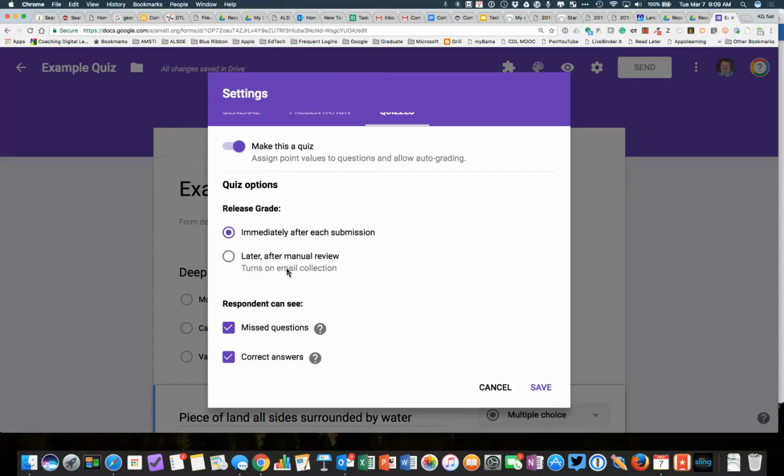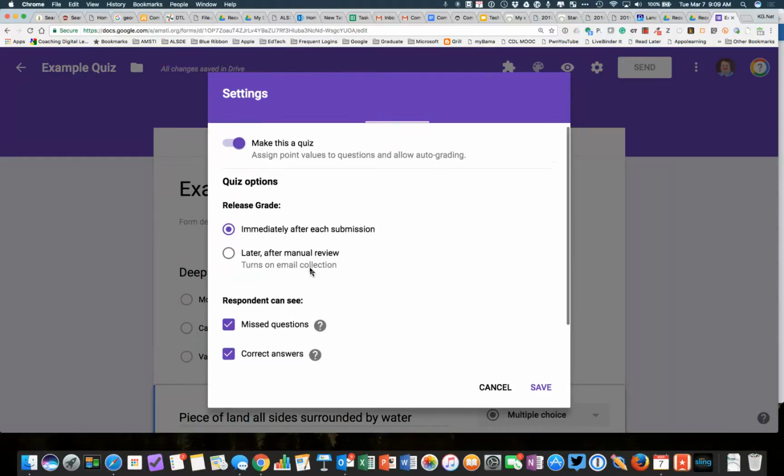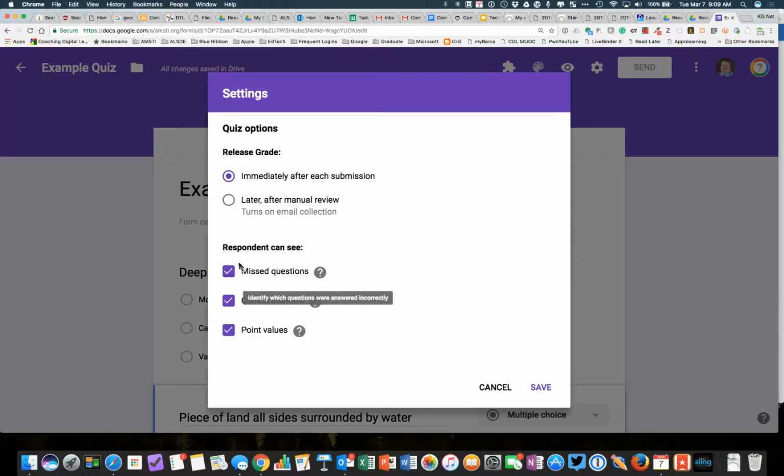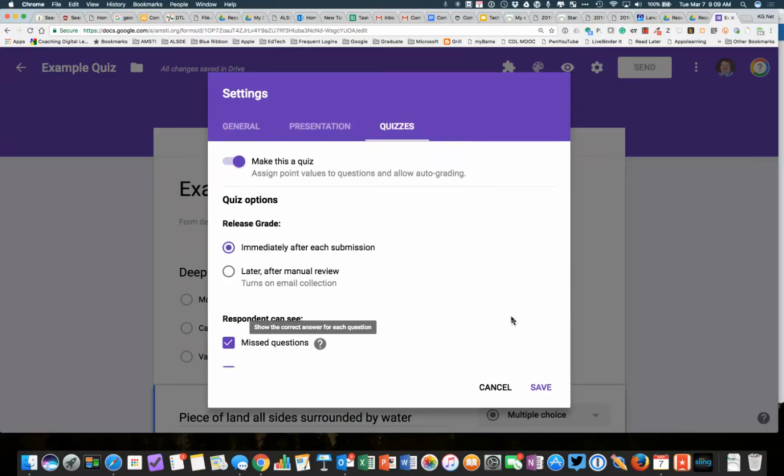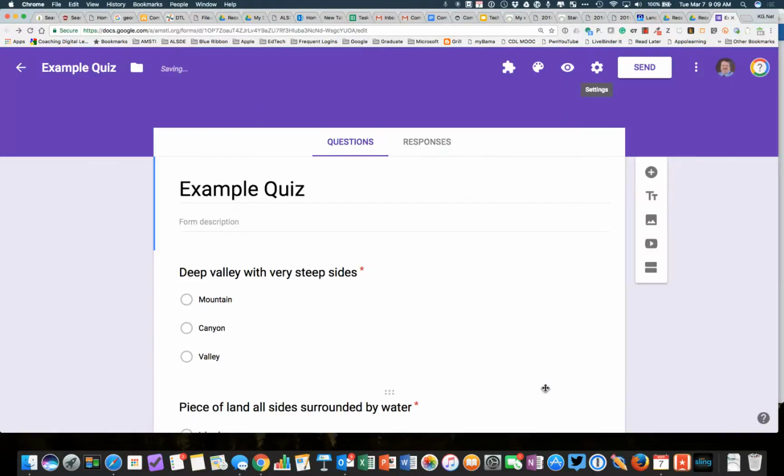But this would be the way that you would grade any essay type questions, which you can still include. You just have to grade them. What can the respondent see? They can see the questions they missed. They can see the correct answers. They can see the point value. You may want to take these off if multiple students will be taking the quiz at different times. If you show them the correct answers, there's the possibility those may be shared, etc. You could always give them some feedback later. But we're going to go ahead and save that.